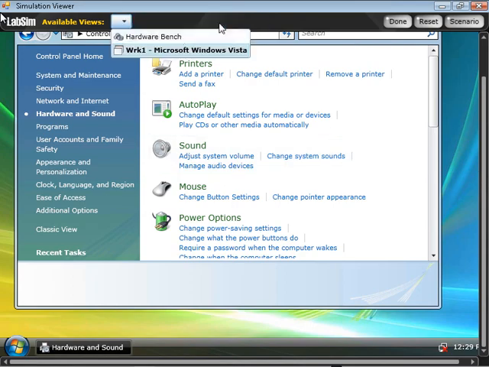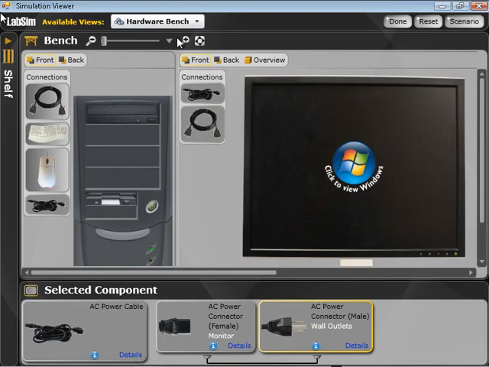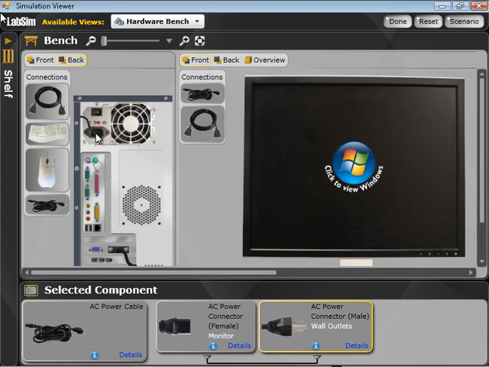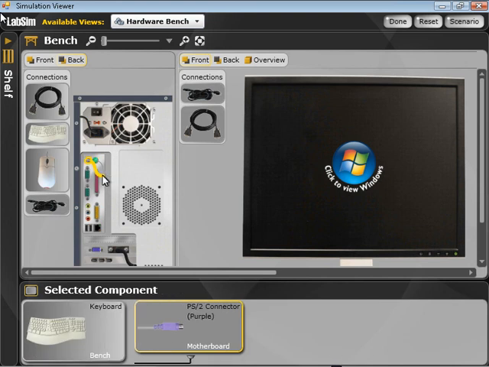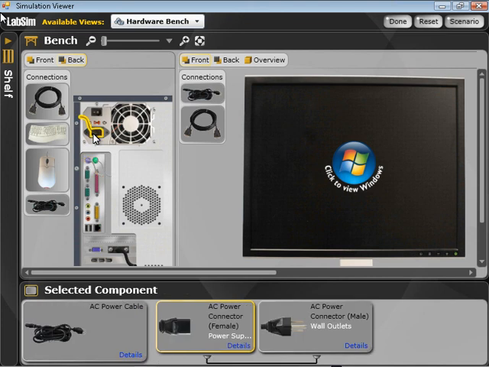Let's look at a couple more tips for working with the labs. If I switch to the back view of my computer, you'll notice that there are several cables that are connected to the computer. And notice that not the entire cable is shown, so you can't trace the cable to find a connected object. To identify what is connected to the other end of this connector, simply select the cable and use the selected component window at the bottom to identify where these objects are connected.